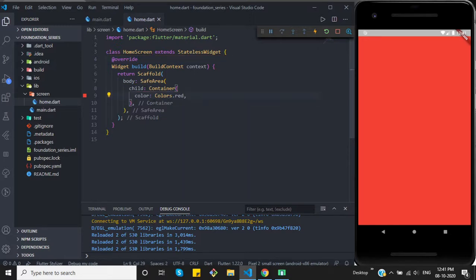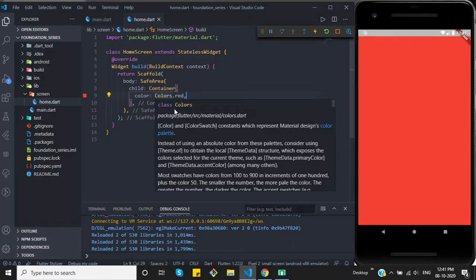So now let's move to the topic of today, and we will be looking into row first. So what is a row?